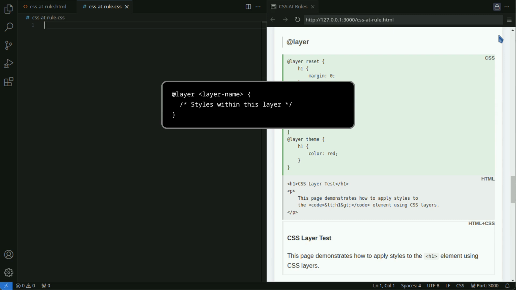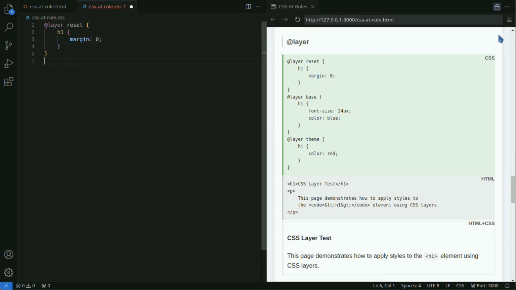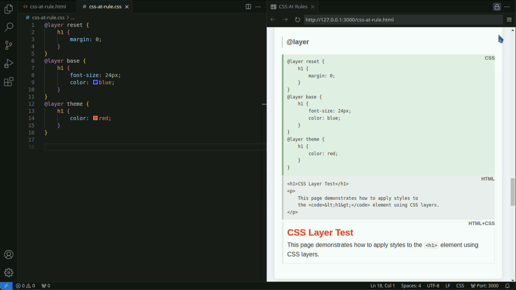When defining styles using @layer, the syntax would be like this. For example, you can define styles in different layers like this. In this case, the reset layer, base layer, and theme layer are defined respectively, and the final H1 style is determined by the theme layer contents, resulting in color red being applied.